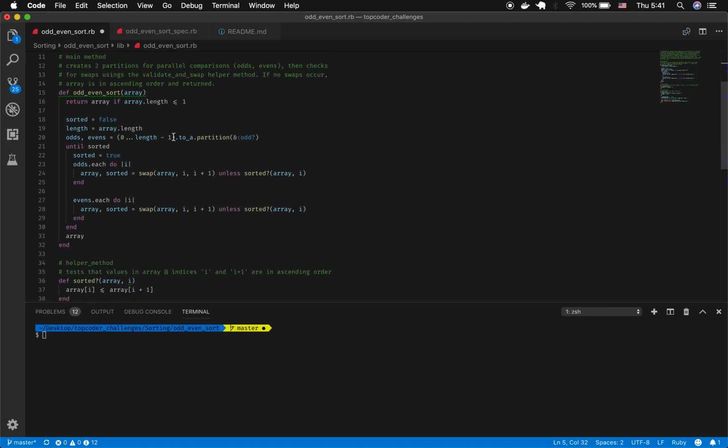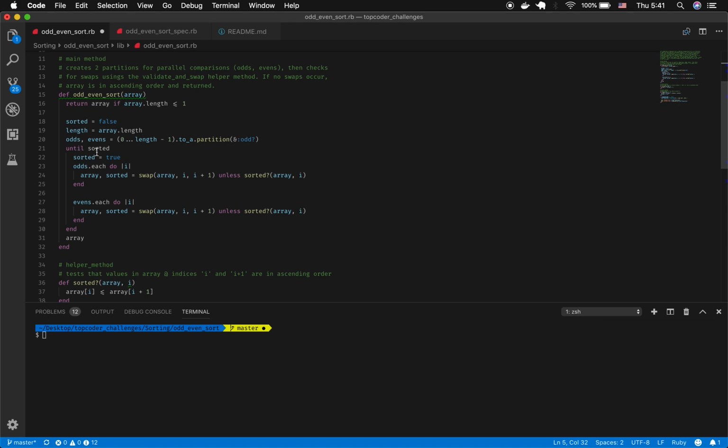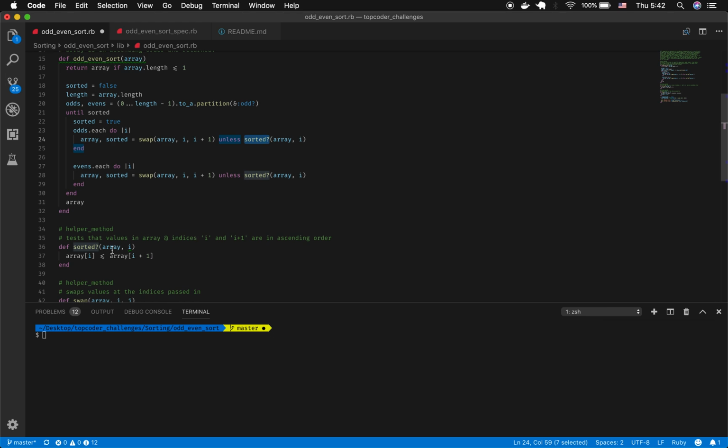Alright, so after this we start our while loop. Basically, until the array is sorted, and sorted just means that there have been no swaps in the array. So until it's sorted, I'm going to set sorted equal to true, and then for each of the odd indices I'm going to check, and my check here is the sorted question mark method. The sorted question mark method just checks to see if array I is less than or equal to array I plus 1. If it is, then you won't have to swap those two values.